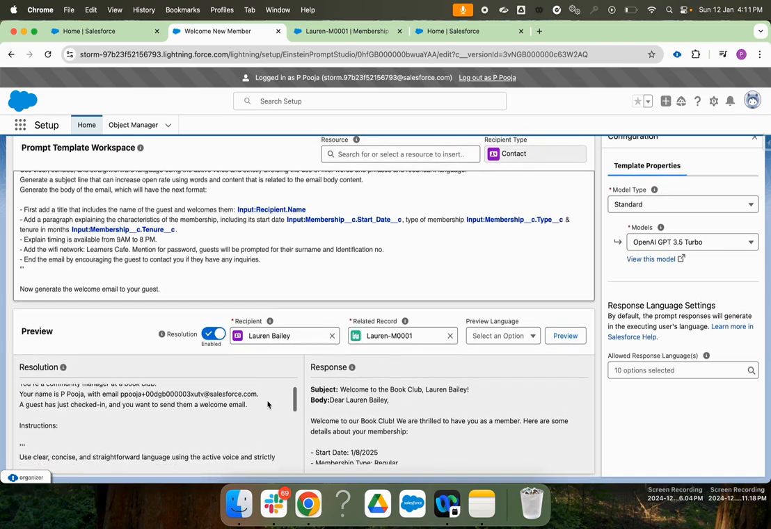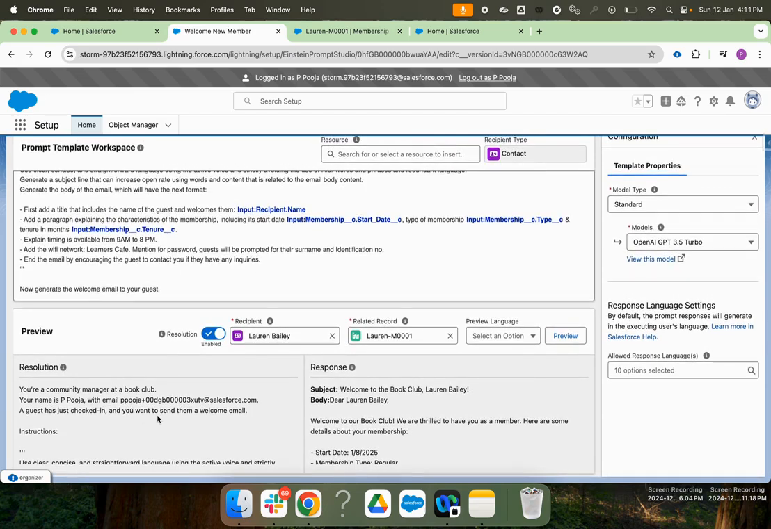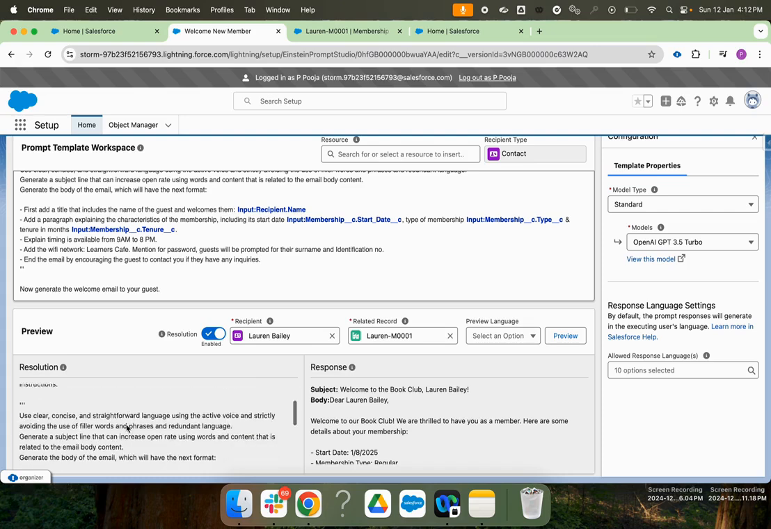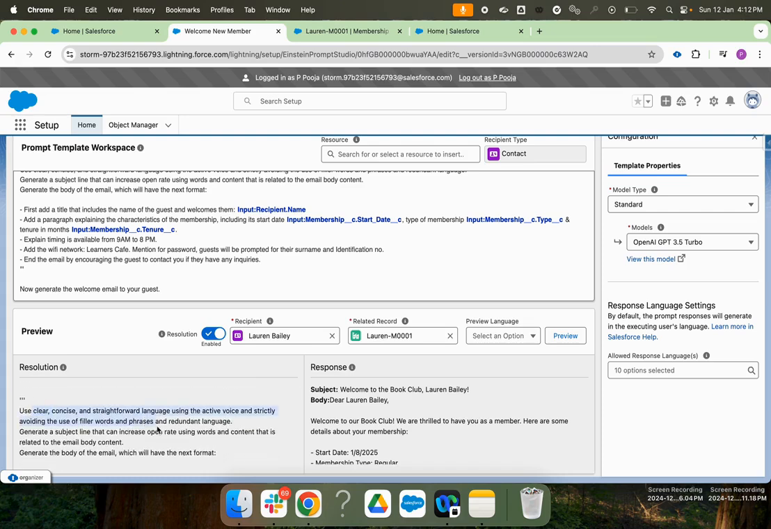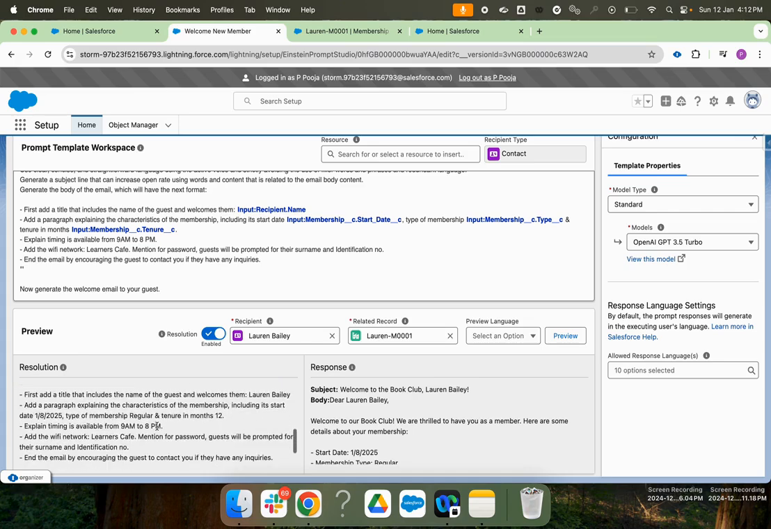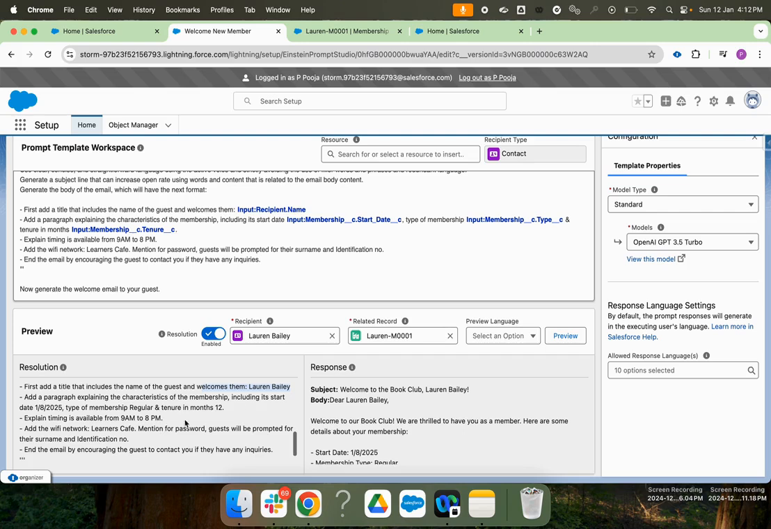Okay, we get the resolution. So let's first see how our prompt resolution looks. So we can see the sender name is changed with my name, and the email address is also replaced with the actual sender email address. And in the instructions we are seeing the same instructions that I have added, and also the membership details. We can see the recipient name is also replaced with the recipient that I have selected here, and the membership details also is replaced with the actual CRM data that we have selected.